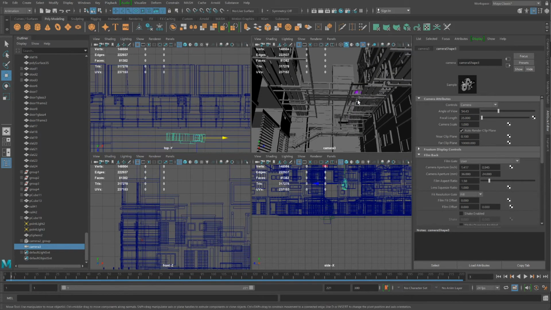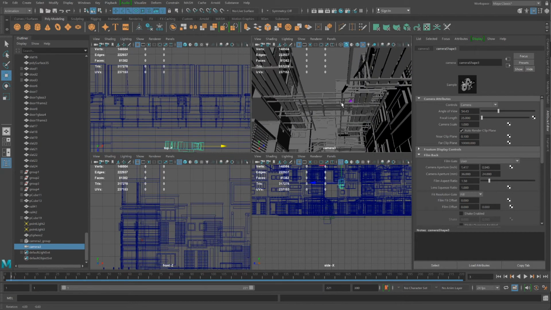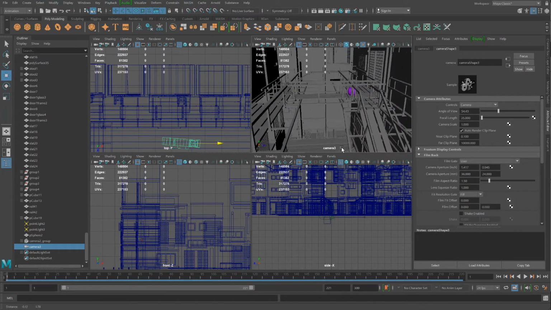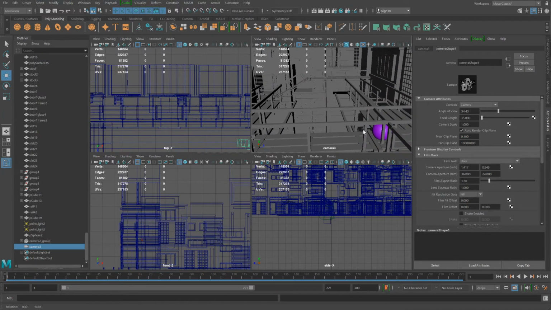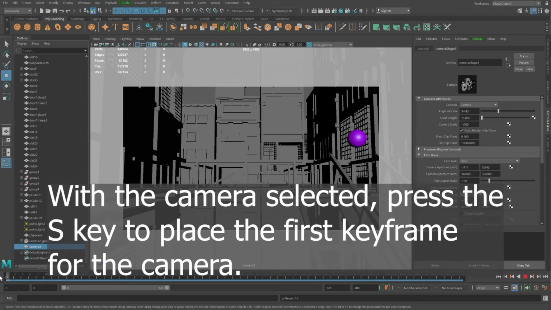Maybe this is shot 01, part 1. I could take a look at the action. Doesn't look that exciting. Might be something that I'll splice in. But could be interesting. Let me go back to this level. Zoom on in. Make sure you have camera 3 selected, and we'll start animating the camera.